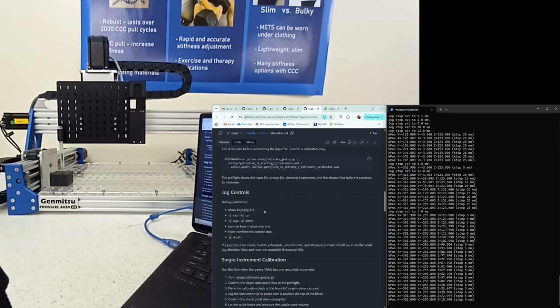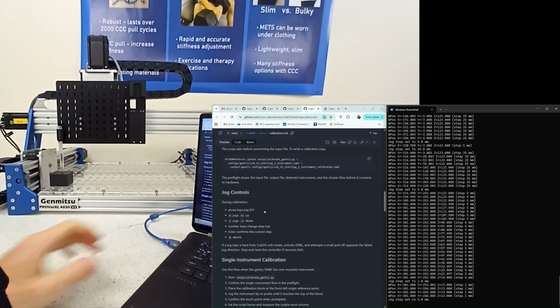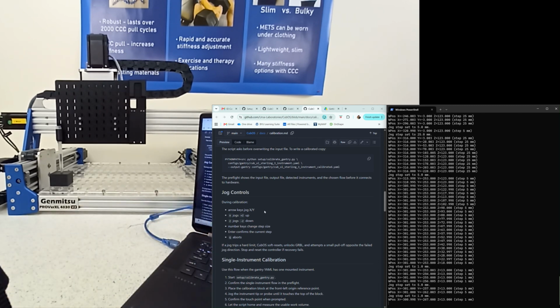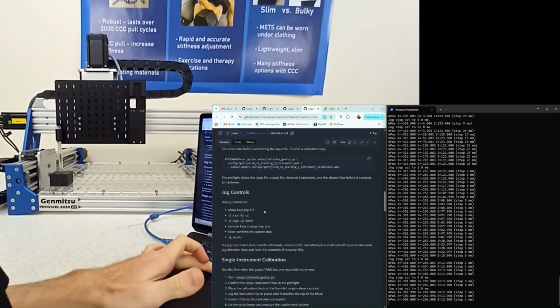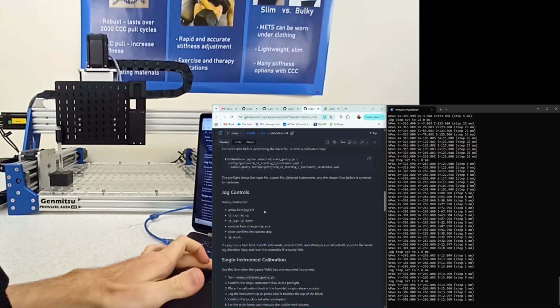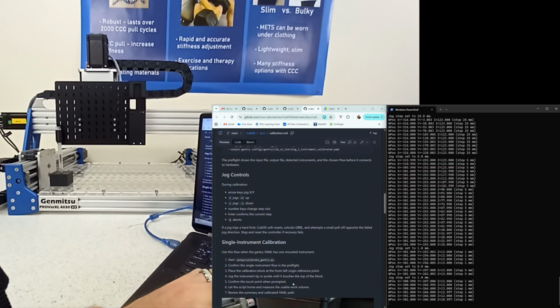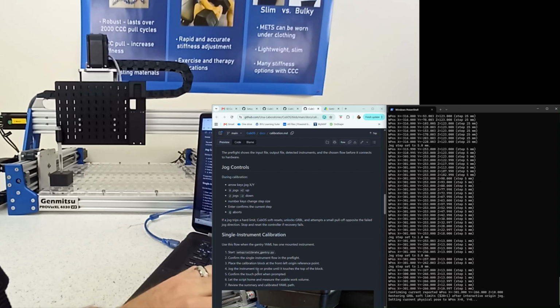And there's still some difference. Okay. Let's change the step to 1 millimeter. Okay. Back to 1. Beautiful. I think that's right where we want it. It's touching now. Okay. Place the calibration block, jog the instrument until it touches the top of the block. Confirm the touch point when prompted. Click enter.